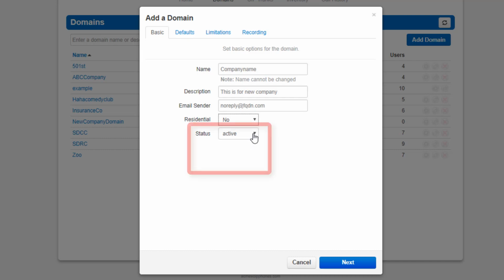The status option, with active and locked, allows you to control if that domain is able to make calls. If the status is active, users in the domain will be able to send and receive calls and make changes to their accounts. If the status is locked, users will not be able to place calls or make changes to their account. This is helpful during the provisioning of a domain if you do not want people making calls until the setup is complete, or if a customer needs to quickly suspend for abuse or billing issues. Click Next to display the Defaults tab.